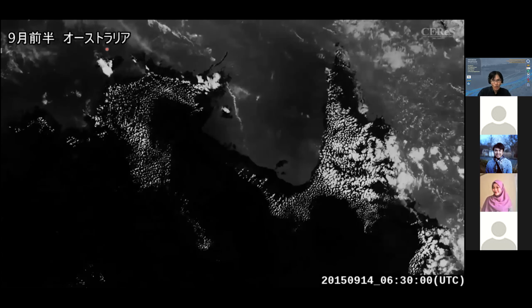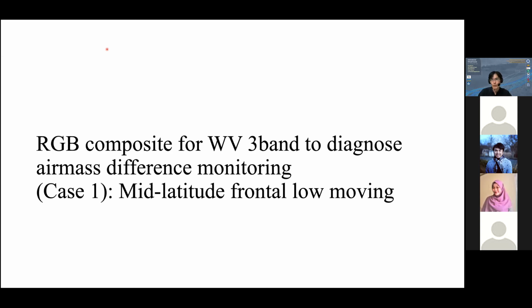Okay. Next, I will show the movies of the water vapor channels, RGB composite. So I will explain the water vapor bands, 7 micrometers, splitting into 3 bands. These 3 bands of data are assigned to the RGB colors. In such a case, the RGB colors represent the water vapor's vertical profile differences. Easy to visualize more of the water vapor's difference.